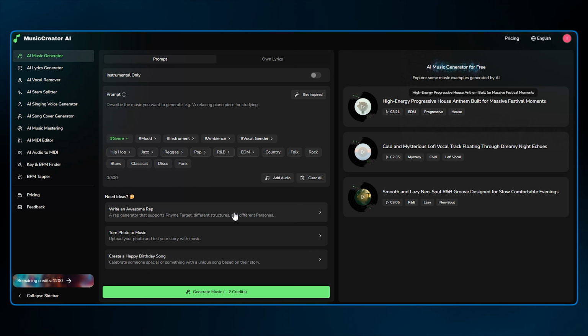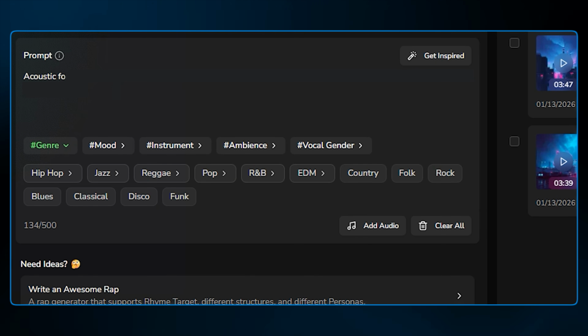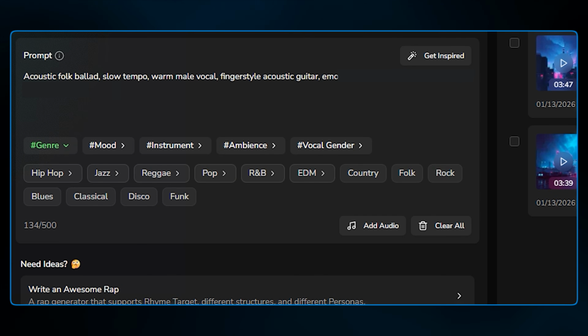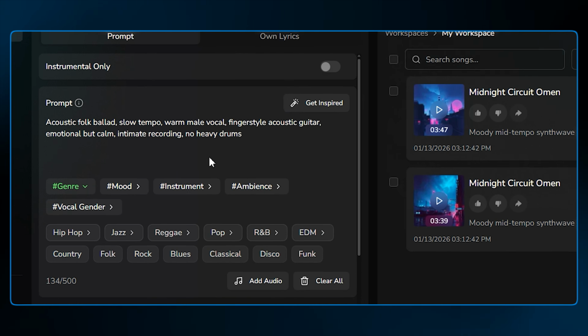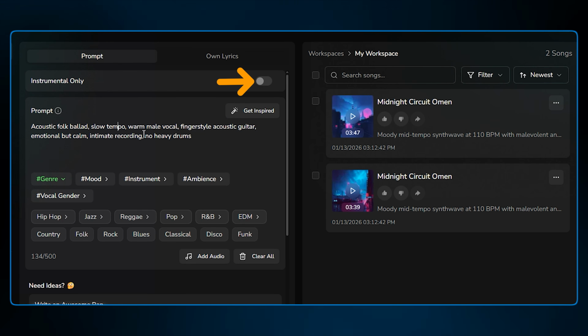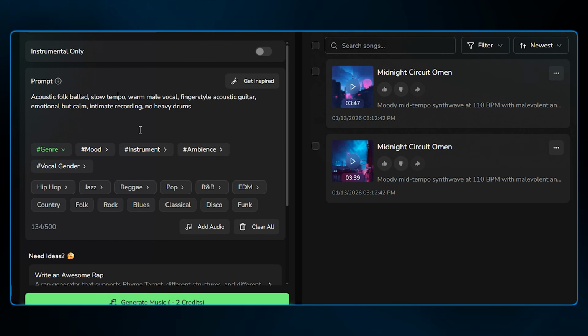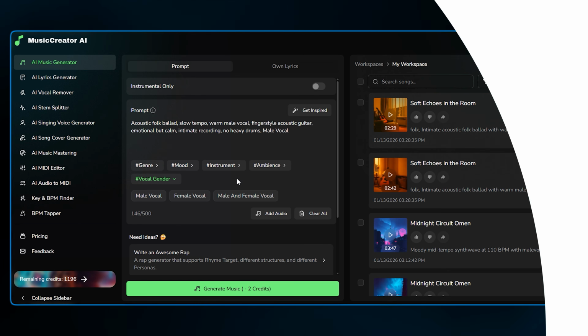Let's say I want a folk acoustic song. Something warm, emotional, and human sounding. So in the MusicCreator.ai's prompt box, I'm gonna type acoustic folk ballad, slow tempo, warm male vocal, fingerstyle acoustic guitar, emotional but calm, intimate recording, no heavy drums. That tells the system what style, mood, vocal type, and arrangement I want. I leave instrumental turned off so we get vocals. Then I click generate. The first version comes back quickly. Let's hear it.